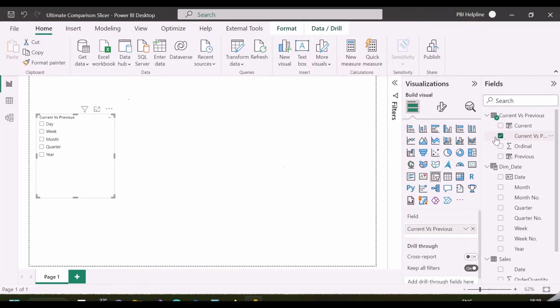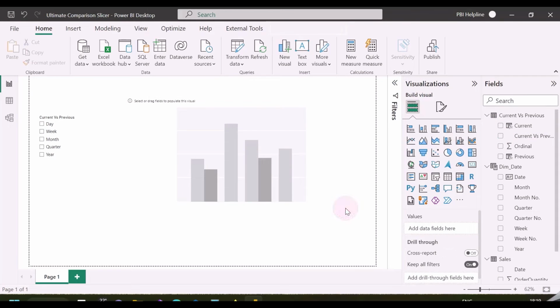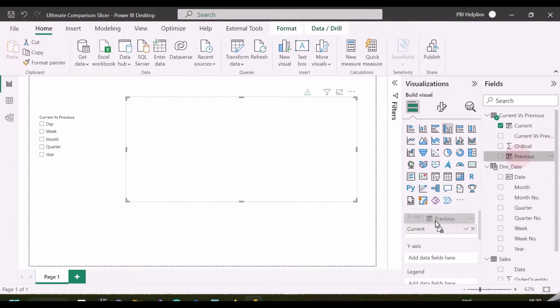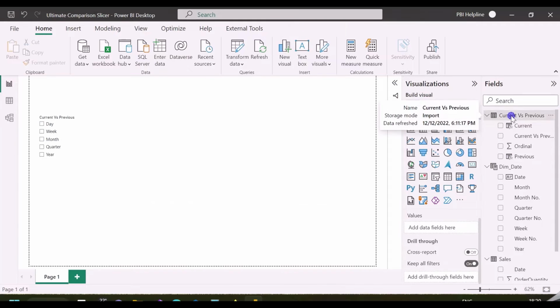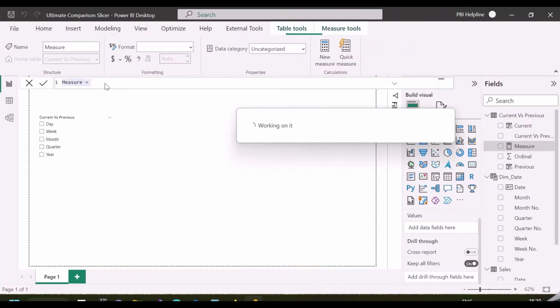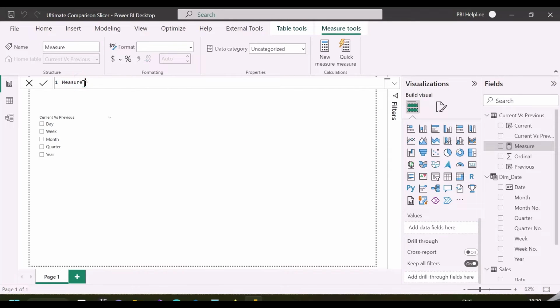Here I have created a slicer using my current versus previous column, and then I will also create a column chart visual, and I will drag both the calculated columns in x-axis. At present it will not show anything. And now we'll create the measures.